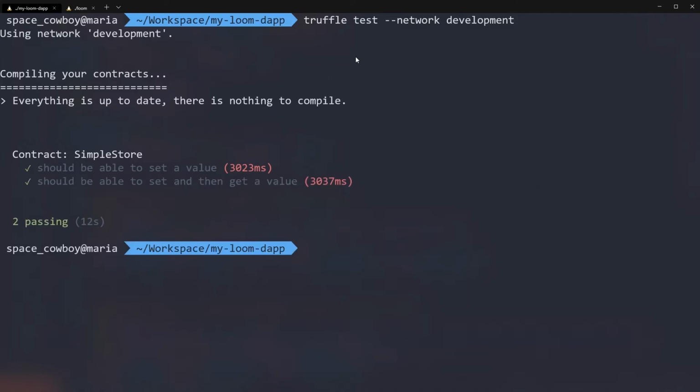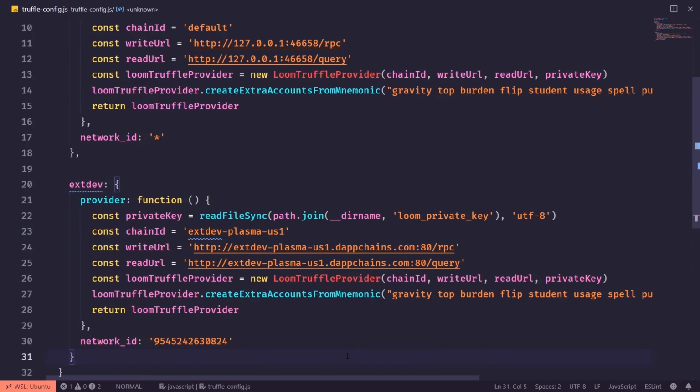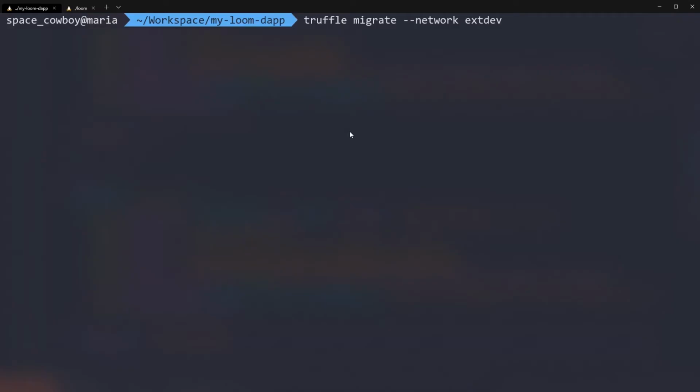Now that we know everything is working, we can go ahead and deploy our contract to the Loom testnet. To do that, we just need to edit the truffle config file again. We can simply copy the old development object and change a few parameters, namely the chain ID, write URL, read URL, and network ID. We'll call this configuration extdev. Once the configuration has been added, we can run truffle migrate, setting the network to extdev.